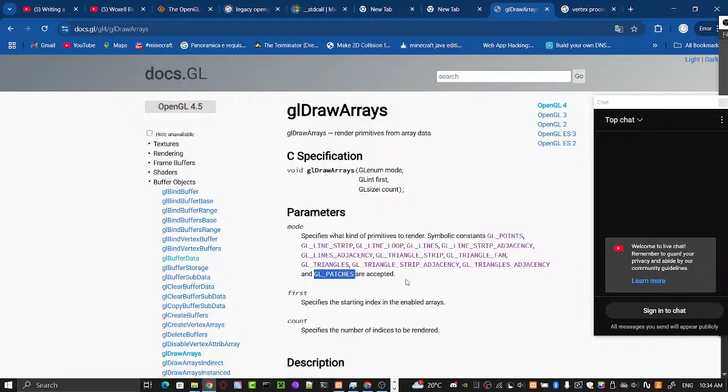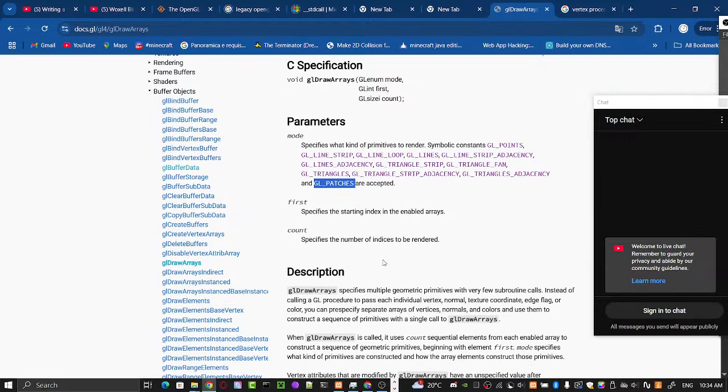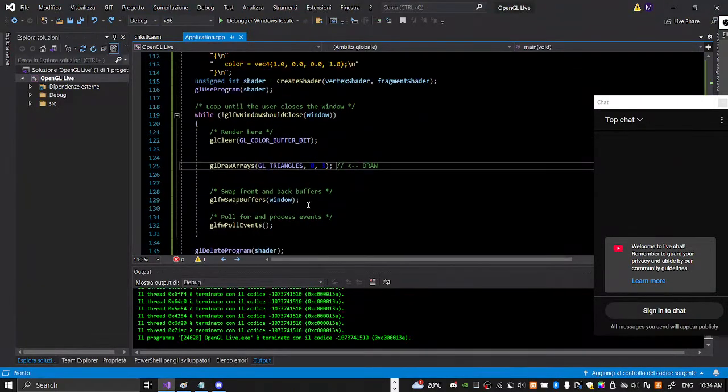I don't know any of this. This is the first index, and this is the count. Okay, it's actually pretty self-explanatory, the rest.